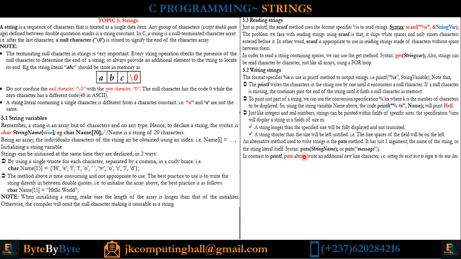An alternative method used to write strings is the puts method. It has just one argument, the name of the string, just like the gets method. Please, it is gets, not get. Just like this one is puts. In contrast to printf, puts always writes an additional new line character, that is, setting the next text to begin with a new line. Let us look at it.